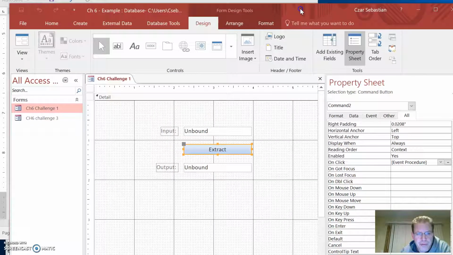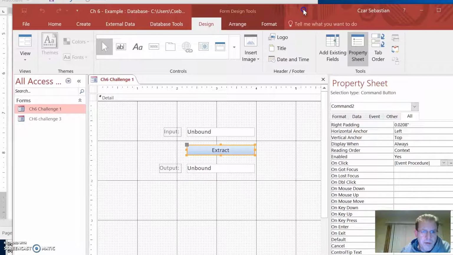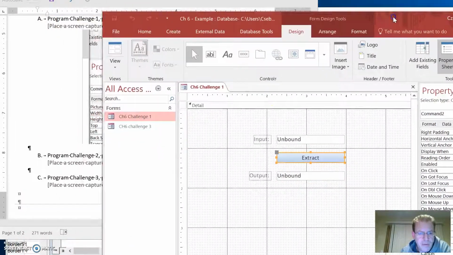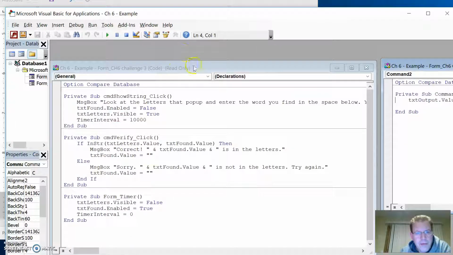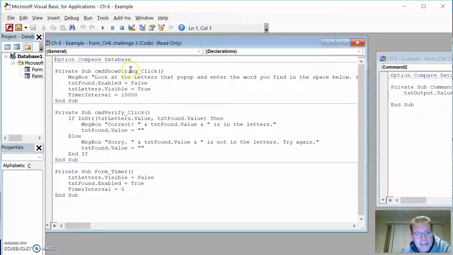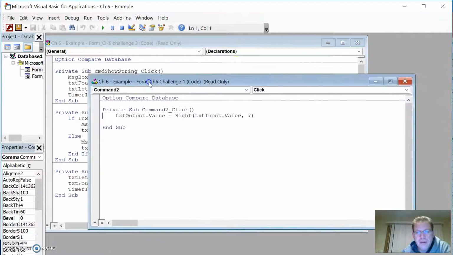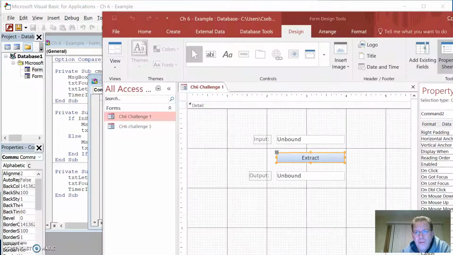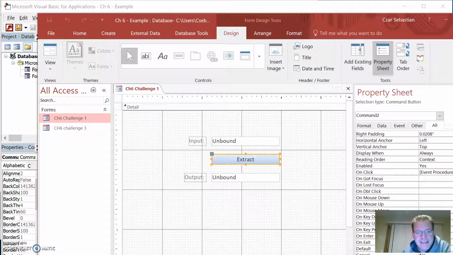Now this event procedure, and it's going to walk you through a lot more of this, but I wanted to show you kind of what you'll be dealing with. This event procedure opens up the code where it actually allows you to go in and modify what's going on. This is much more Visual Basic-y, for lack of a better term, than this. Access gives you the ability to input the data.